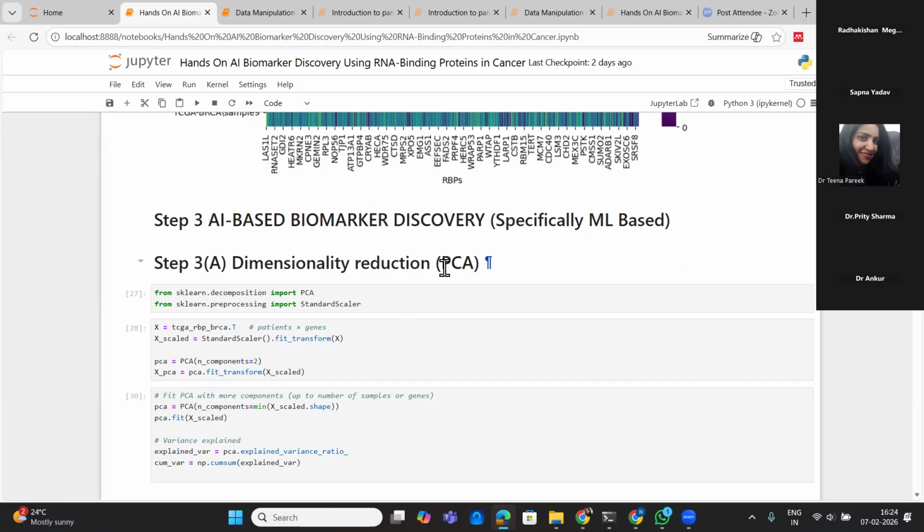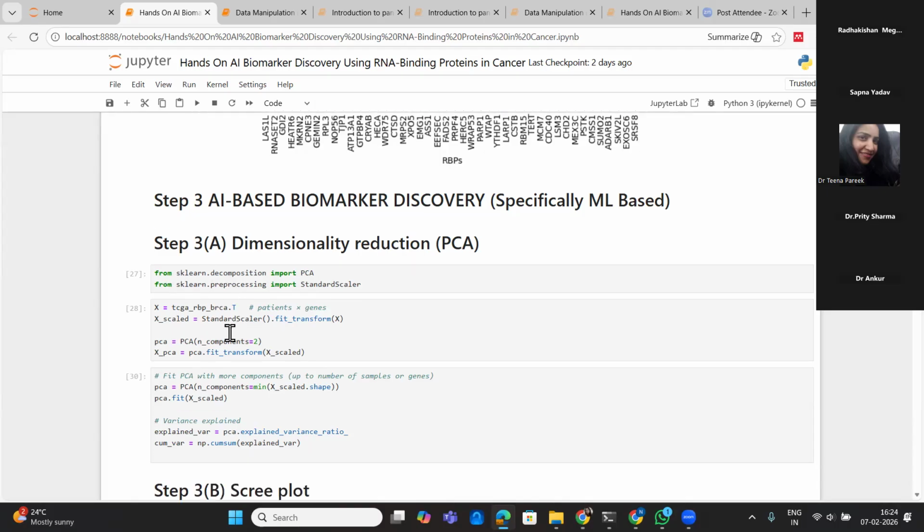In this hands-on, we have a small data set, but when we want to work with a real-time problem, we have a large amount of data. I already told you that the sklearn library is important for machine learning. It gives you decomposition import PCA, so you can import PCA from sklearn. You can also import the StandardScaler from sklearn for pre-processing.